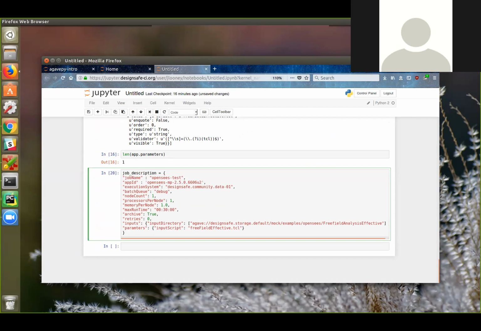And then the execution system is the system where we're running OpenSEES. The batch queue is the queue that we want to run in, and since this is just a test, I'm using debug. The node count is how many nodes on the execution system we want to use for our job. Processors per node is how many processors we want for each node. The memory per node is in gigabytes, and that's how much memory we want to allocate for our node. The max runtime is the maximum amount of time we would want this job to run.